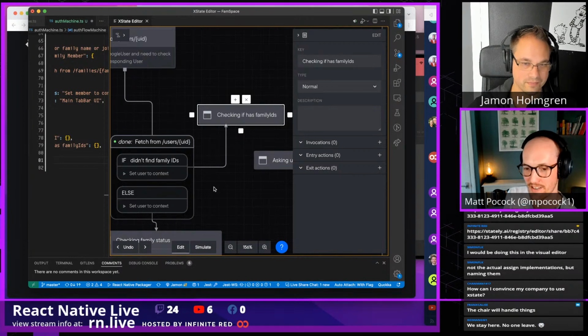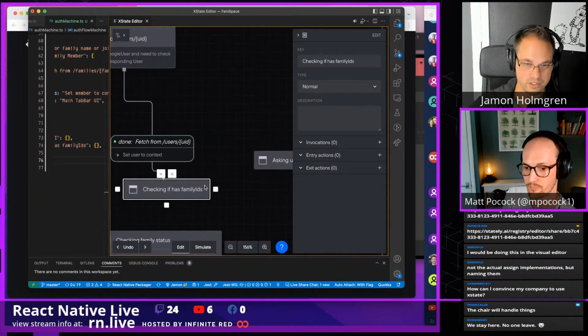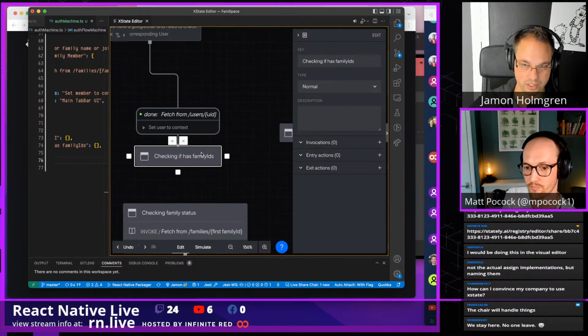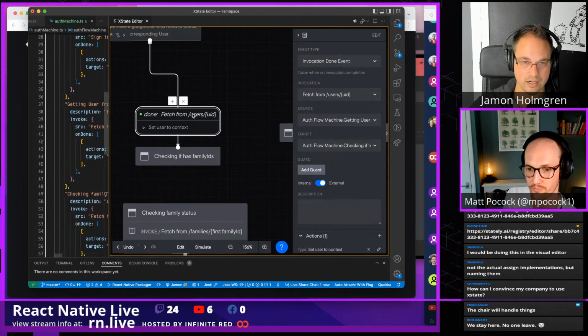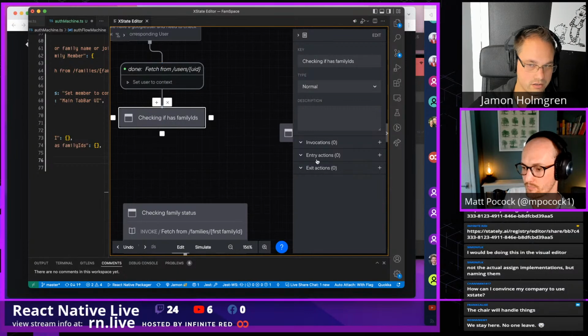Okay. So now we can remove the guard because we don't need it anymore. You can just click it and press delete, and put the checking if has family IDs as the next state, essentially. And then from there, now we're adding a guard here.